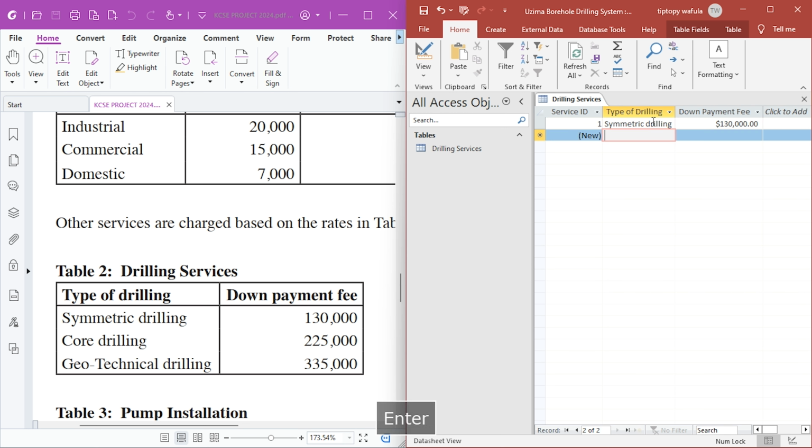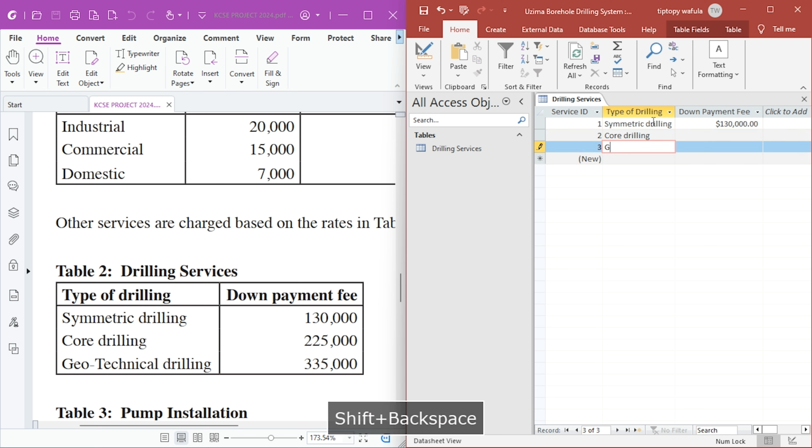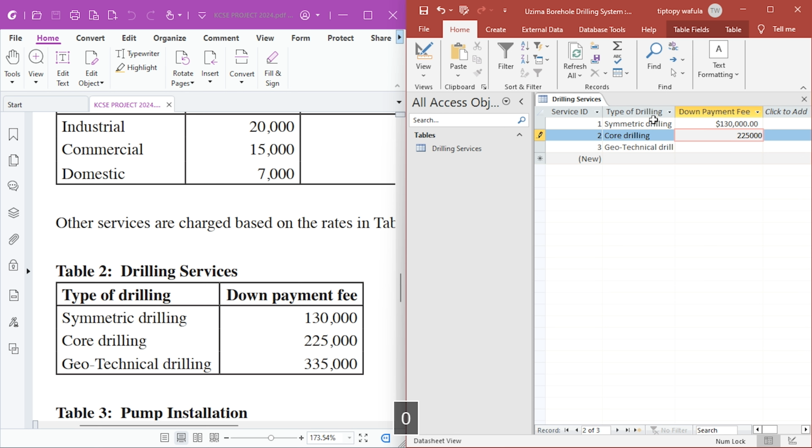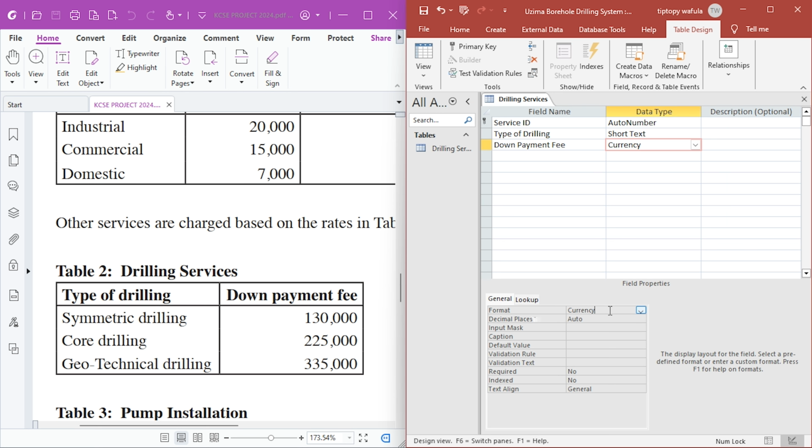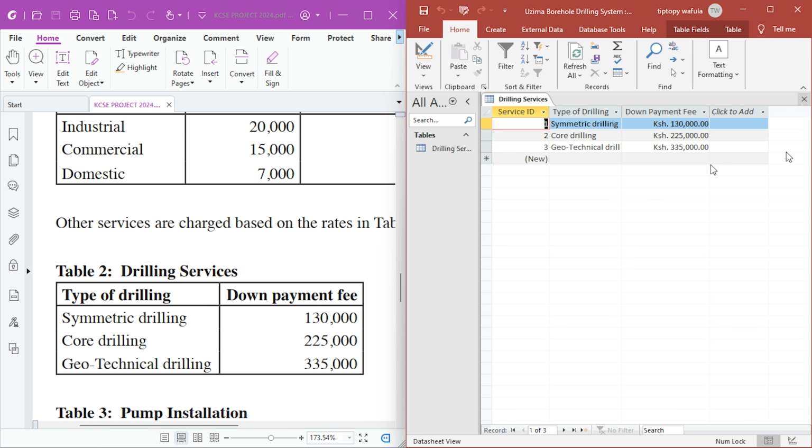I'll just deal with the formatting of the dollar sign in a minute. Core drilling, then you have the geotechnical drilling. The pricing is 225,000. Then you have 335,000. So let's deal with the formatting. Instead of currency, this is it, cash. So I'll save. And as you see, the formatting has been applied successfully.